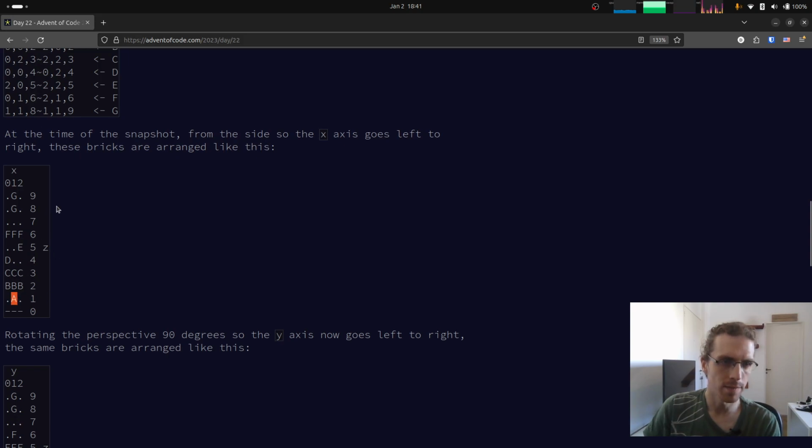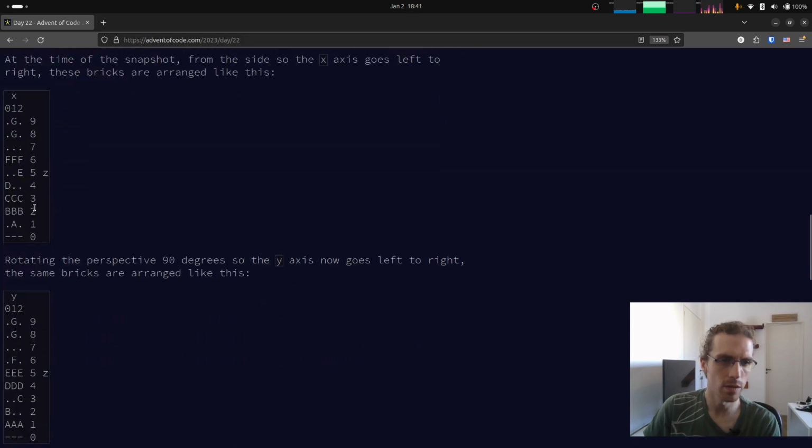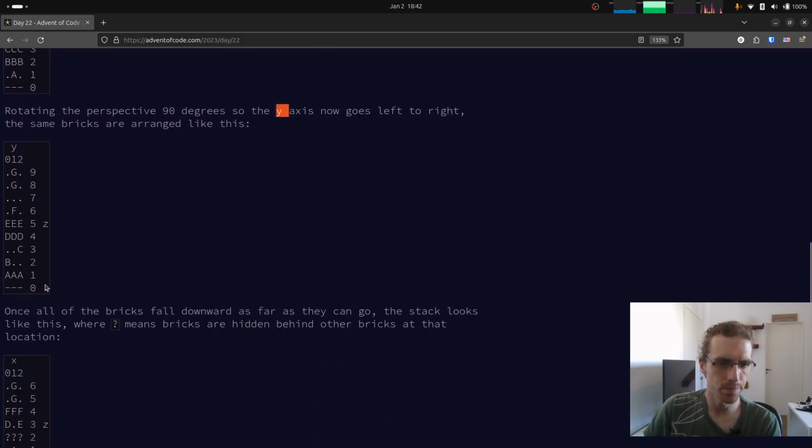It seems we have an A brick that is already resting on the ground, and then we have these things and a GG on the top. Rotating the perspective 90 degrees, the x-axis now goes left to right. Sorry, I said x, I think I meant y. The same bricks are arranged like this.